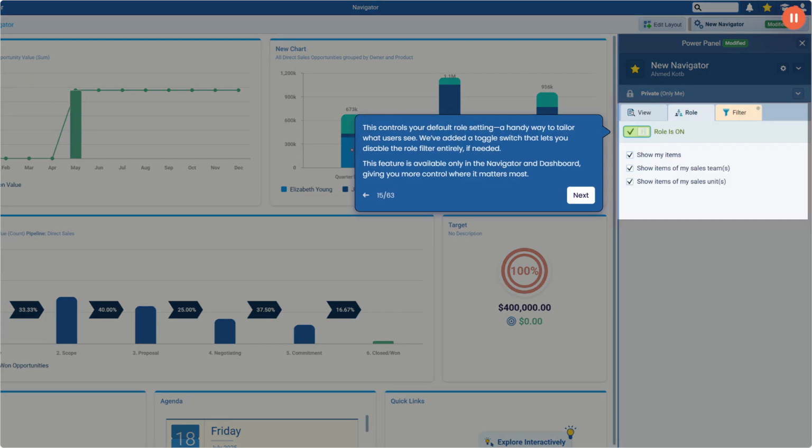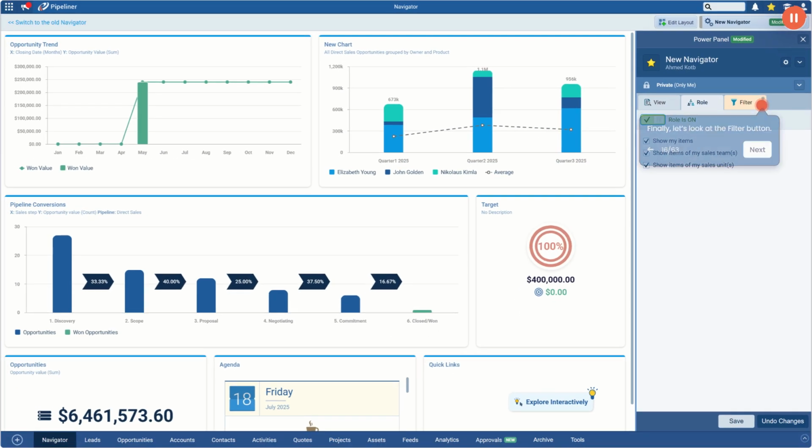This controls your default role setting, a handy way to tailor what users see. We've added a toggle switch that lets you disable the role filter entirely, if needed. This feature is available only in the Navigator and dashboard, giving you more control where it matters most. Finally, let's look at the Filter button.